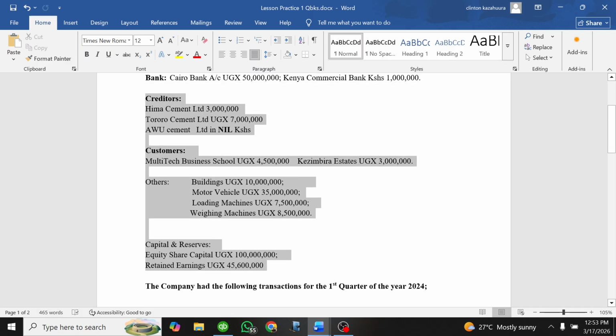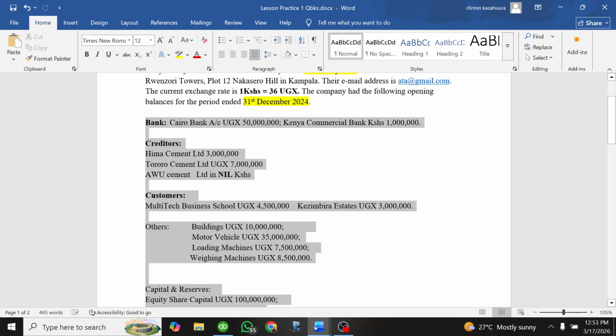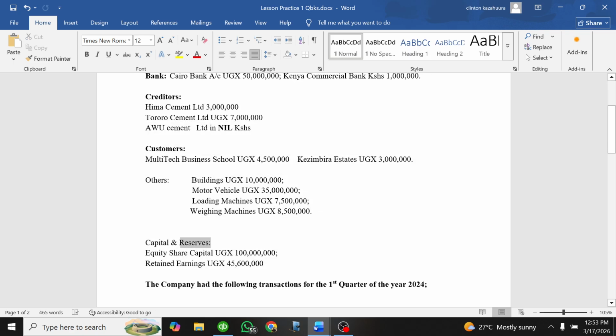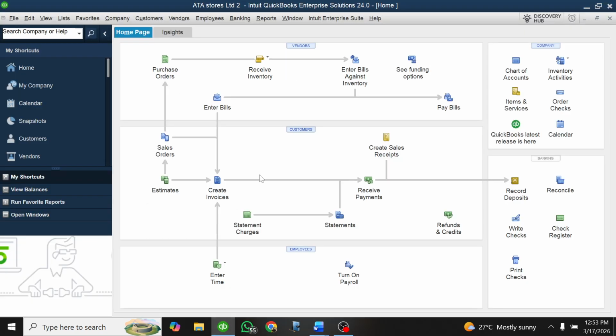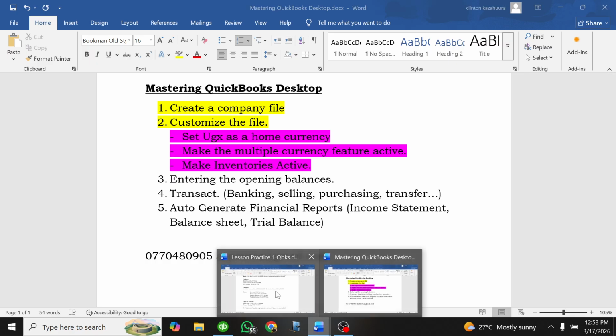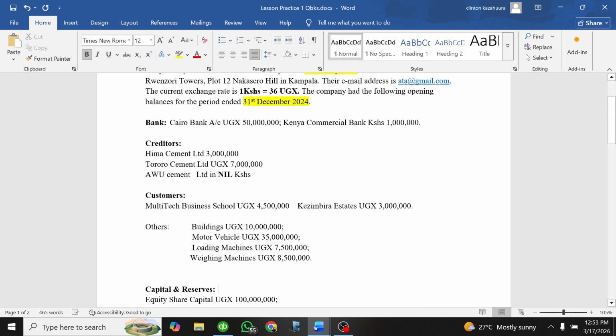These ones are from the bank accounts which they had from the previous year, the balances they had up to the capital reserves. So we continue with our question. I open my QuickBooks. This is the home page, how it looks. We are going to strictly enter these opening balances of banks. One is Cairo Bank. It has a balance of 50 million.